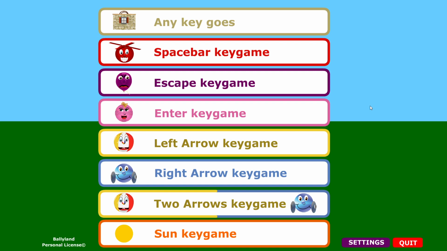and I'll talk to you about key game 3, Enter key game, or Tinkerball is on a roll. You need to find Tinkerball's key from Any Key Goes on the keyboard. That's the Enter key. This is the only active key in this game. Tinkerball, with her little bell on her head, rolls around Ballyland. She stops when she comes to a door and then knocks on the door. Listen carefully so that you hear what is behind the door. Then press Tinkerball's key, the Enter key, if you want the door to open.